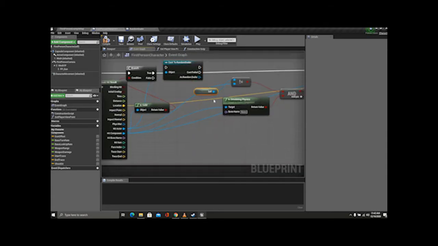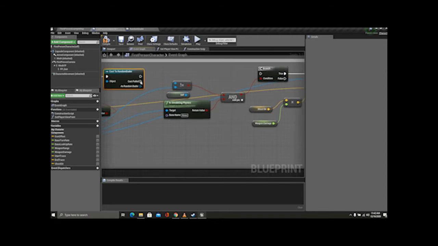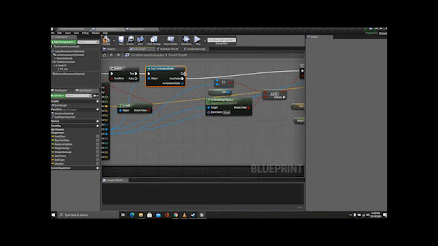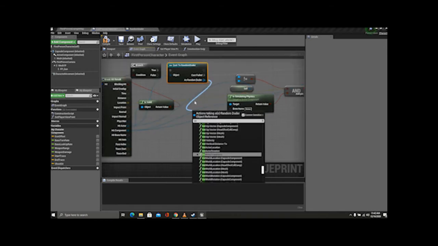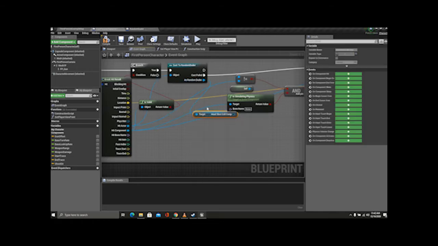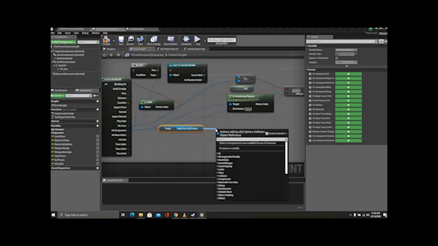I'll move self down to about here because we don't need any of that, and we're going to plug this in. Now, if the cast failed, I'll just go here. But if it's this dude, what we're going to do is say get headshot call comp. We are going to take this, drag it out, and say get world location.